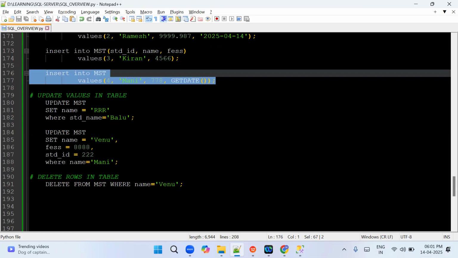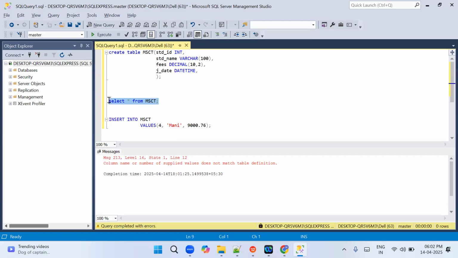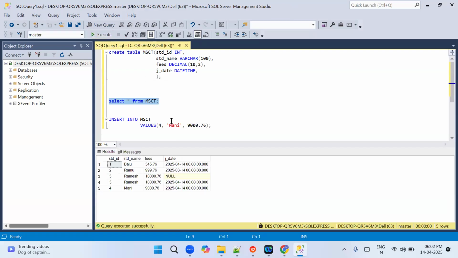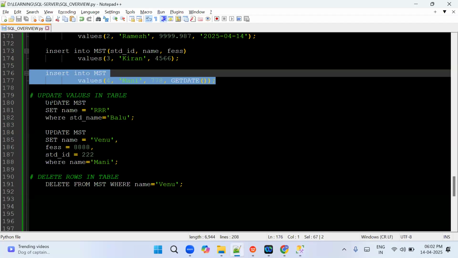Now next is updating the values in a table. For example, we have some values and I want to change the name. Let me print the table data. Here the student name is Balu. This Balu name I want to change. Wherever Balu is there, I want to change it into some other name. What is the approach? You can see this is the query.